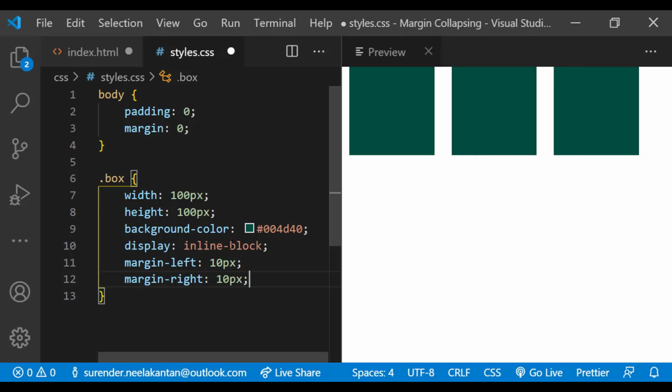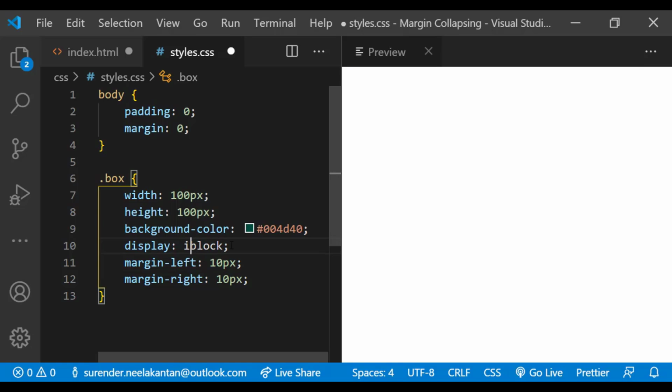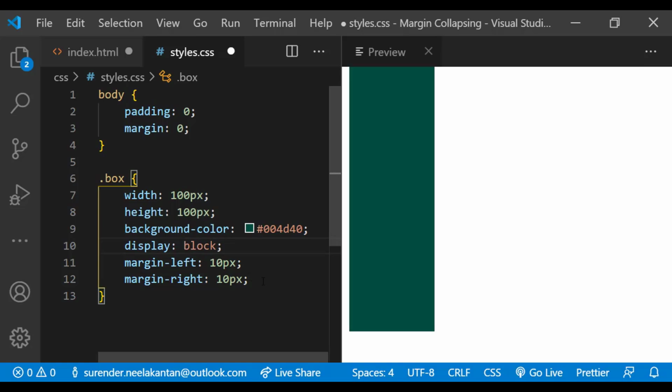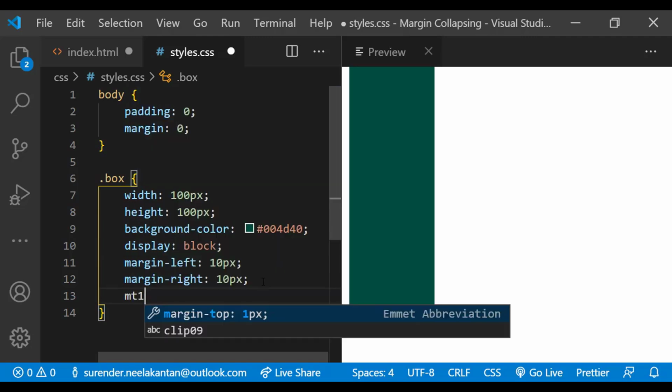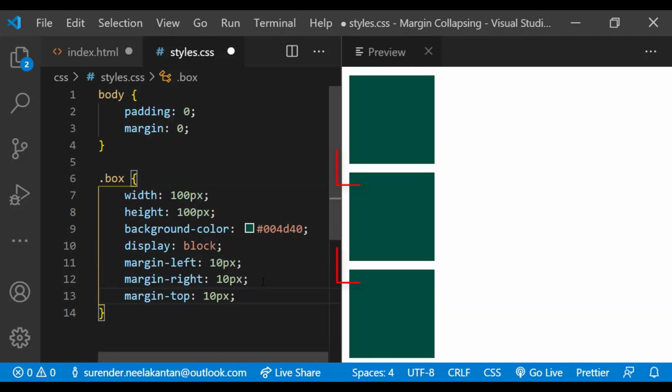I am going to change inline-block to block so that the boxes will be arranged vertically. Let me add a top margin of 10 pixels. We can see a 10 pixel space between the boxes.